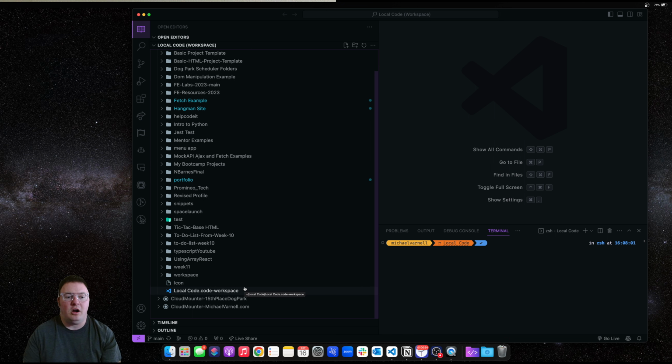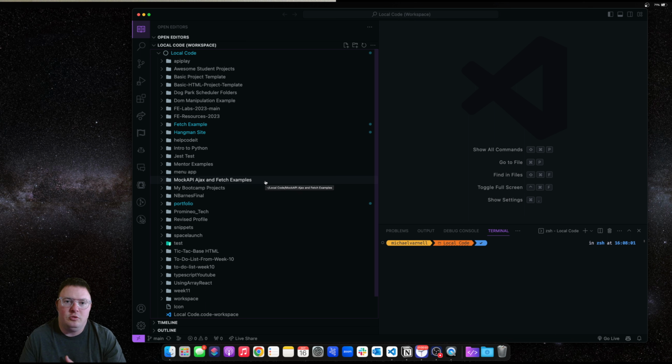It's going to save not only all of the files that are here and let you open them, but it's also going to let you save the theme that you're using, all of the settings, and any of the extensions that you have enabled for that workspace. They all get lumped inside that one file.